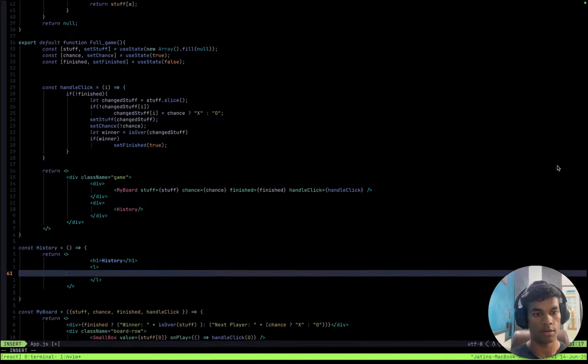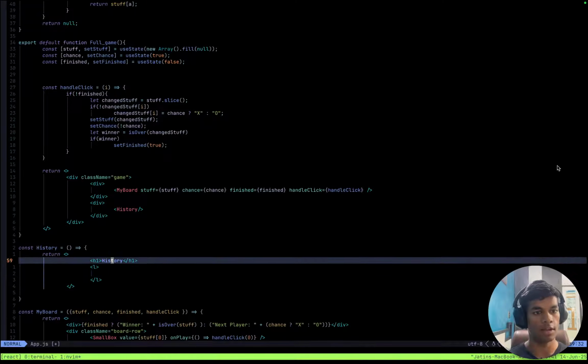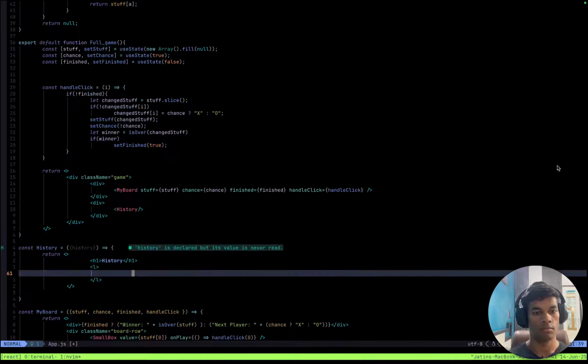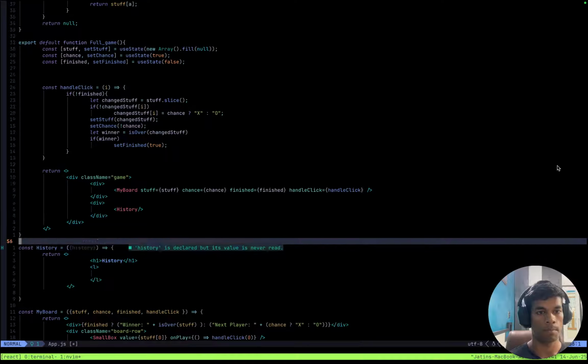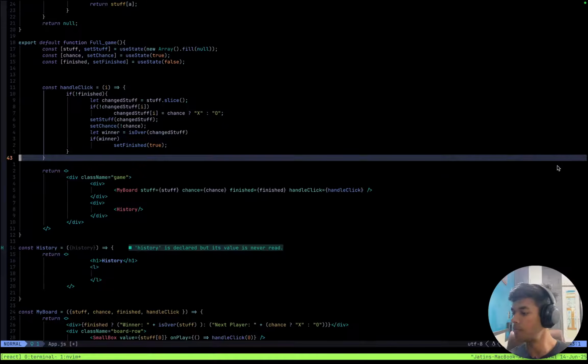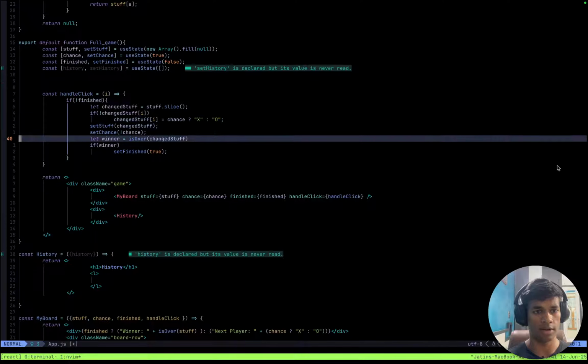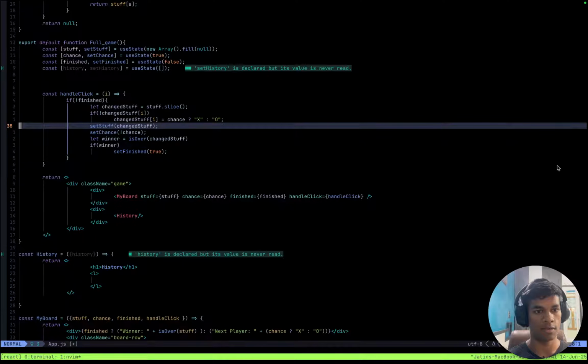I need to populate this with a history variable that will be passed down to this. What will that have? History. Let me first initialize the history variable as state here: set history equals an empty array. After every click in handle click, we'll have set stuff.